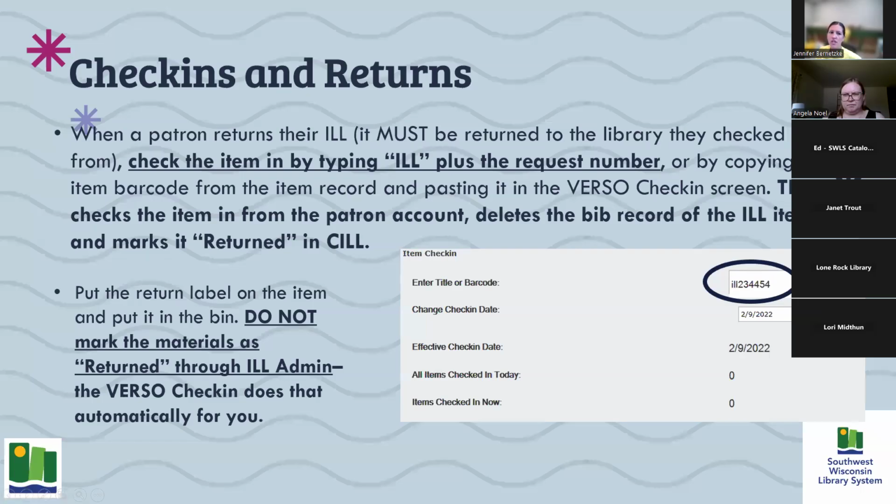So check-ins and returns. This is a really important part of the ILL process. First of all, make sure your patron knows that that item has to be returned to your library specifically. It's not like anything else in your library. All the SWLS stuff is kind of interchangeable. They can return it wherever they want. ILL items need to come home to the place they checked them out.